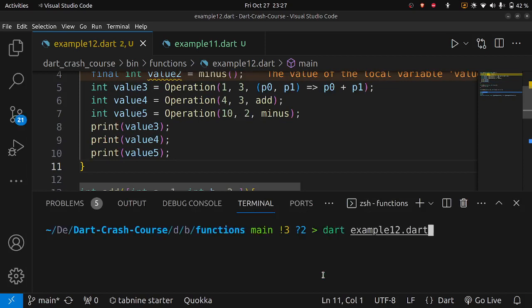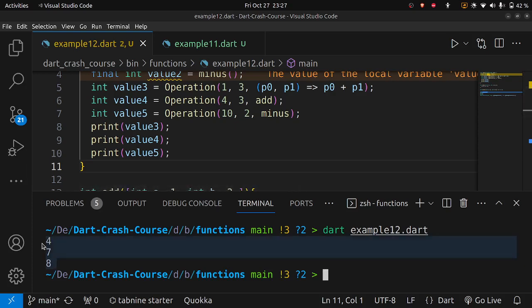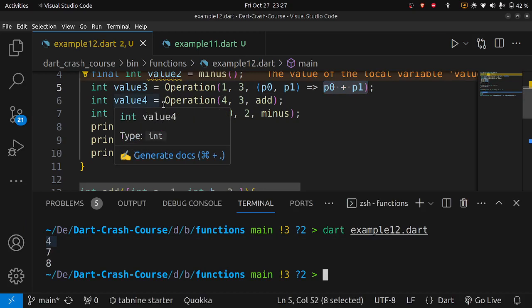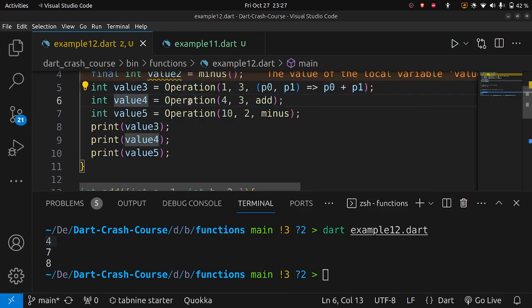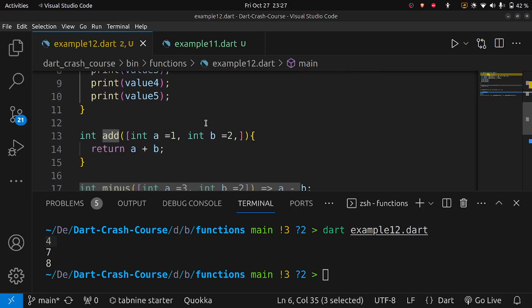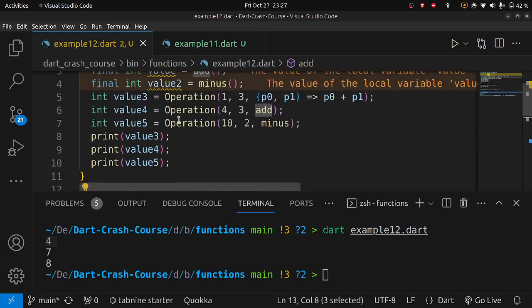We can move that out, and if we try now to clear our console, we say example 12. So we now get this bunch of values here. For the first one, 1 plus 3, because we said it was a plus, we're going to get 4. In the second case we have the operation 4 plus 3, and we're using the add function here, which is obviously 7. In the next one we have minus, 10 minus 2, which is 8.